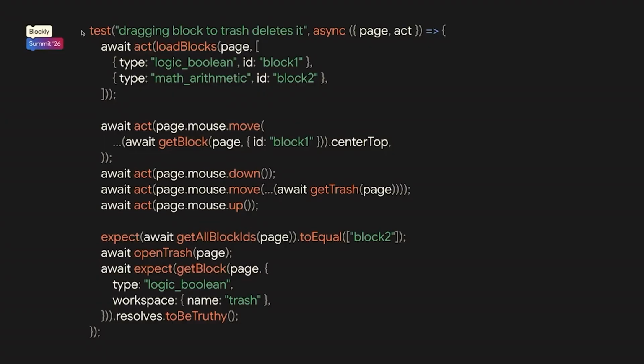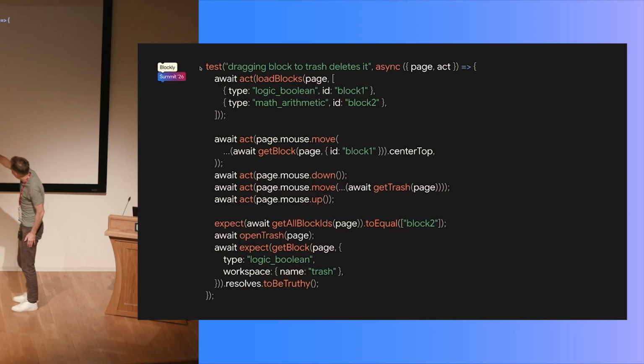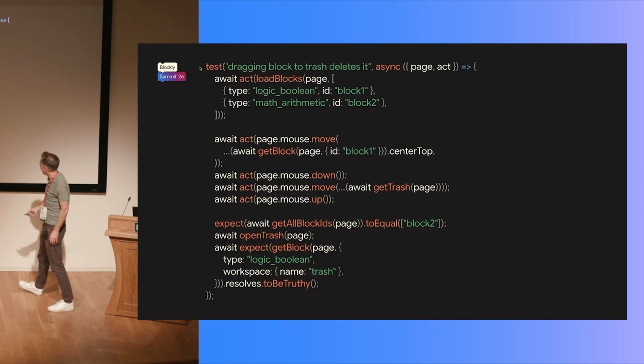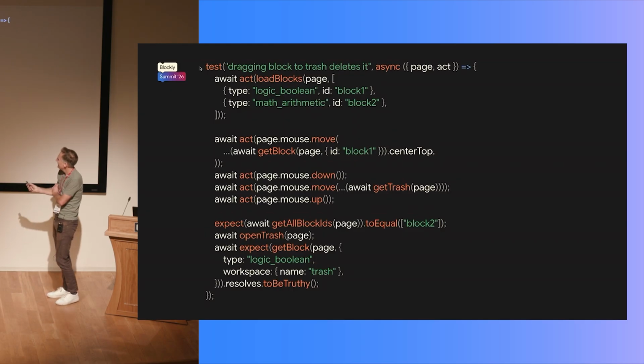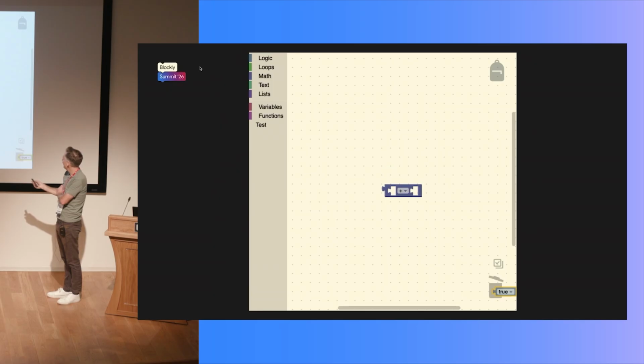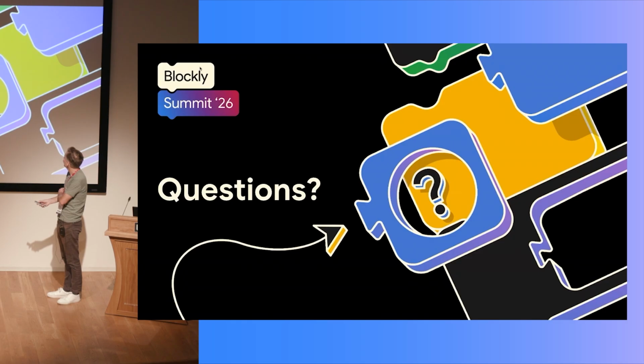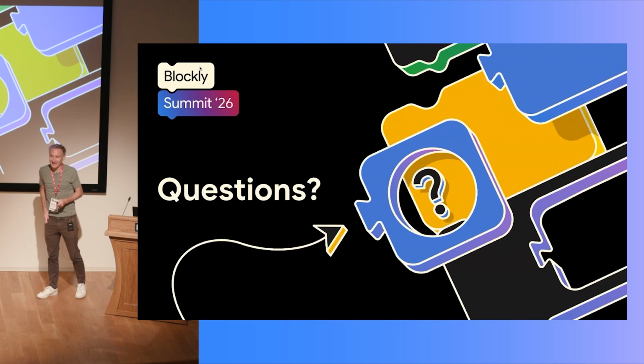And then the trash was another one. Load your blocks. You can drag it over to the trash. Have a helper to get that click target for the trash. Get all block IDs here. So you can see that the tests are pretty easy to read if you get the helpers right. And here we go. Just pop it in the trash. And that's it. I think I blew through that pretty fast.